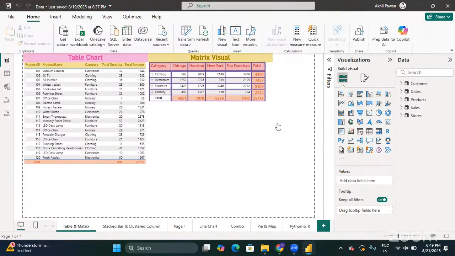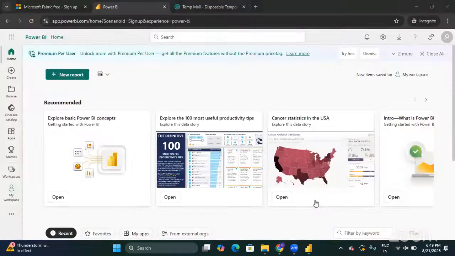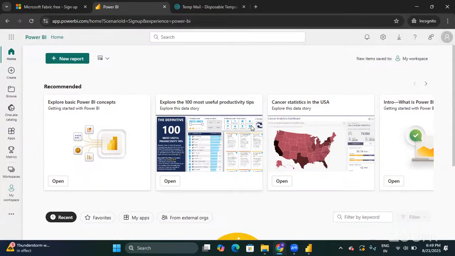So what we have done so far, we have created a temporary ID. Using this temporary mail ID, we completed the sign in to Power BI service, and using the same credentials, we have also completed the sign in to Power BI desktop. Done. So if you see here, this is how Power BI service looks like. And using these dummy, temporary credentials, you can use Power BI service for 14 days.